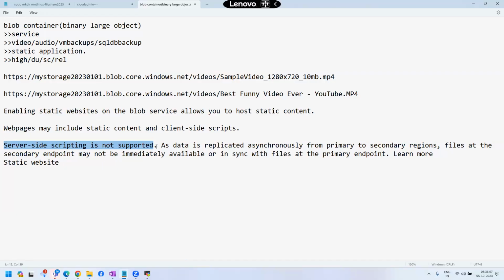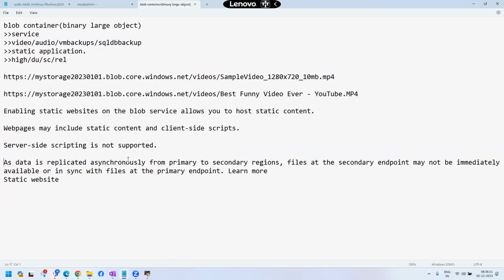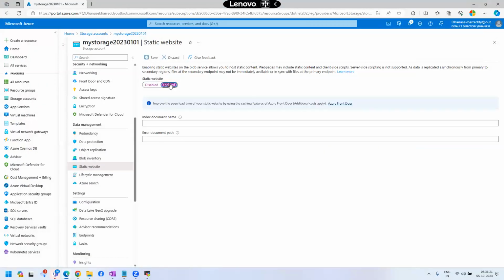Next, data is replicated asynchronously from the primary to the secondary region, so files will be available in the secondary region. Now I will enable it. For the landing page, let me give index.html, and for the error page, error.html. Just save it.